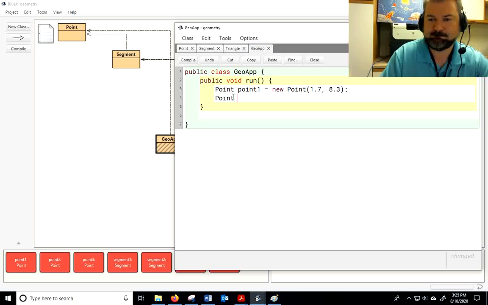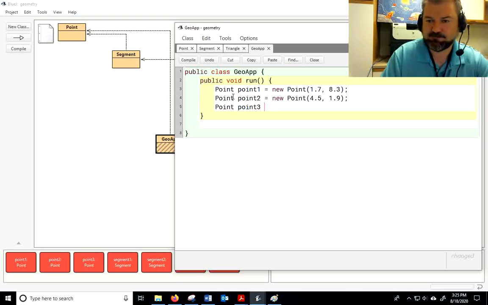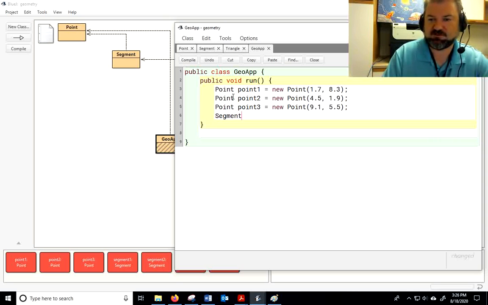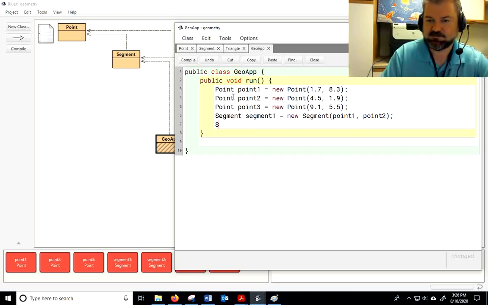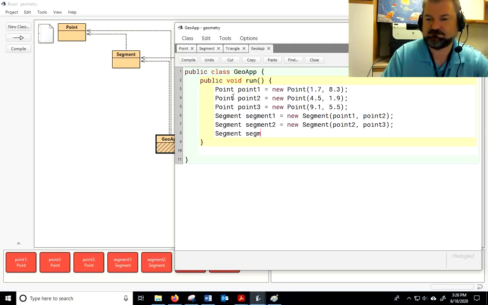All right, let's make another one. All right, I'm going to do 4.5 and 1.9. All right, last one. I'll make this point 9.1, and we'll go up again back to 5.5. All right, now let's make our segments. So we have to make a segment variable, segment 1 equals new Segment, and we have to give it our points. So point 1, point 2. Let's make another one. Point 2 to point 3. Let's make another one. Point 3 back to point 1.